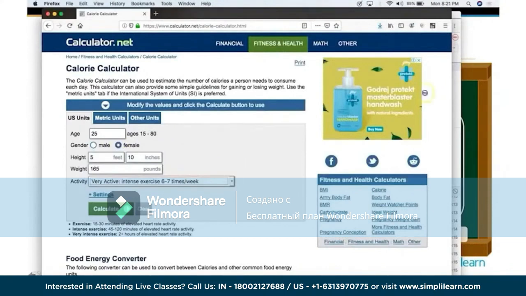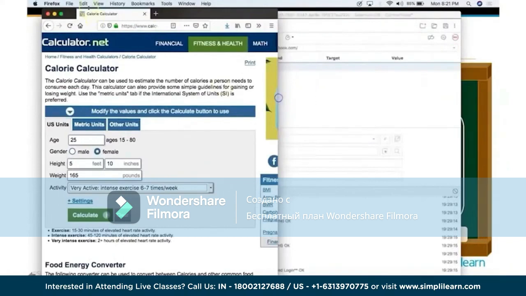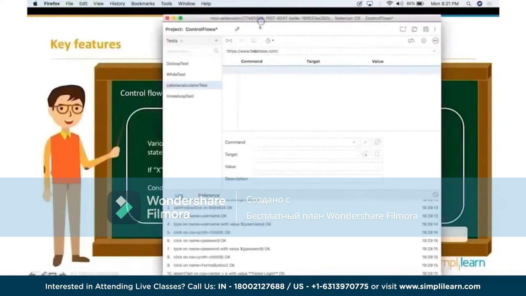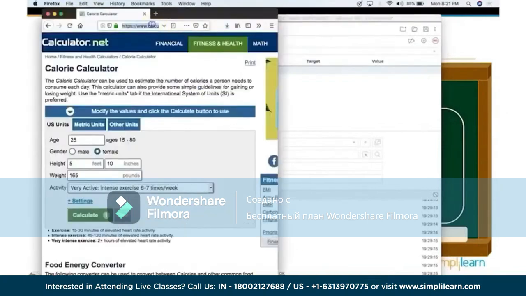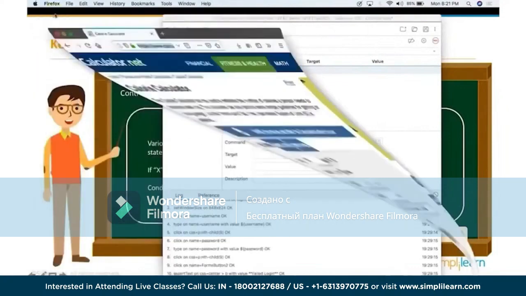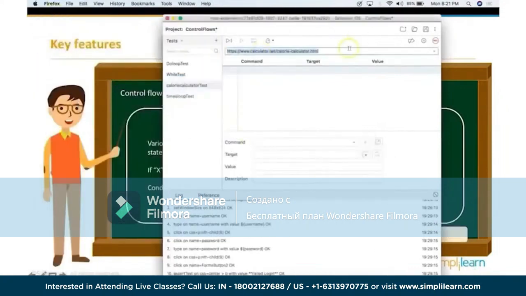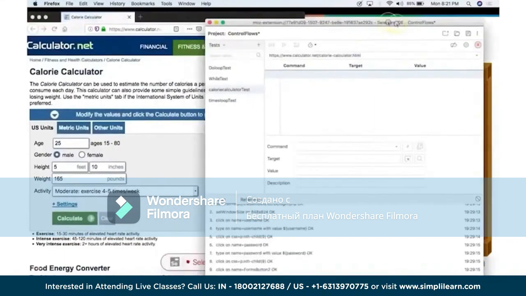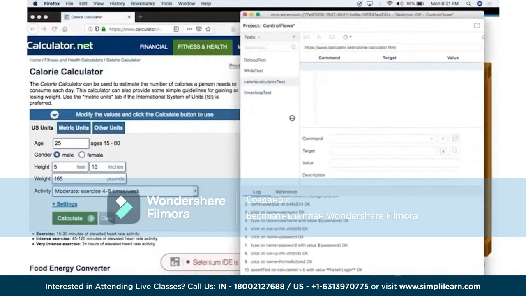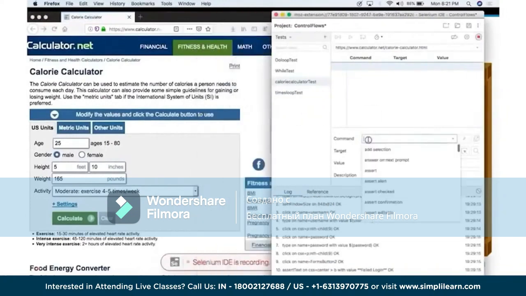So let's minimize this window, or we can just close this window for now. We don't need this. And here, how do we start this test case? I need to enter the URL. For me to enter the URL, let me go to that, copy this URL, Control C, minimize this and Control V. Done. Now here I will start my recording by clicking on the start recording button. Now this URL is open. The first thing I need to do in my test script is write an open command.